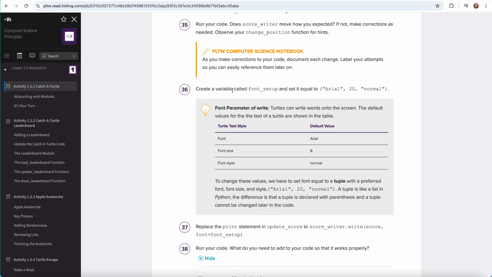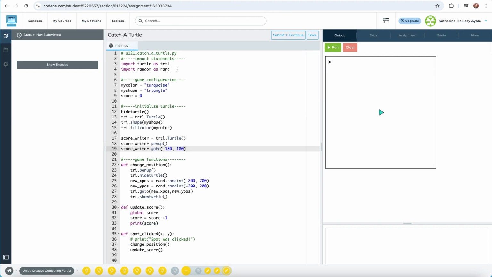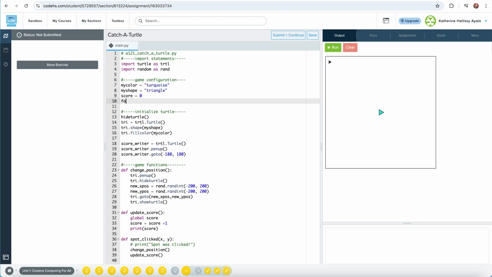Next, create a variable called font setup and make it equal to Arial 20 with a normal font style. So I'm going to copy these configuration values, and remember my variable will be called font setup. So let me go into the game configuration area with all my variables. Font setup equals the following. Great.